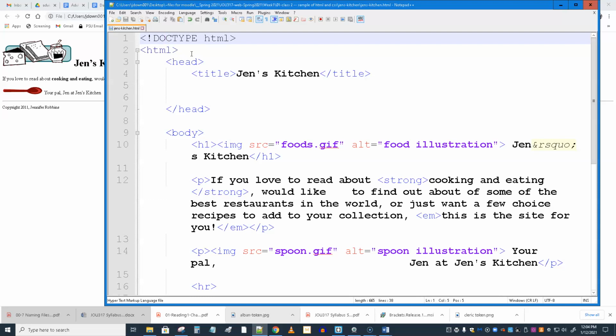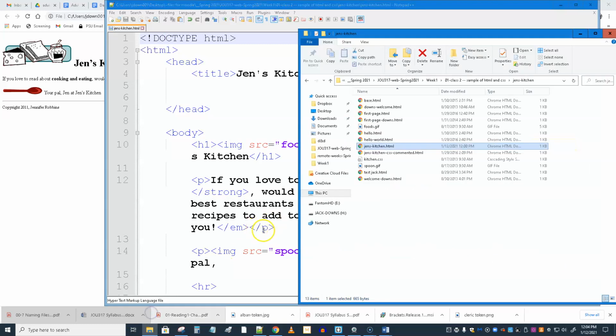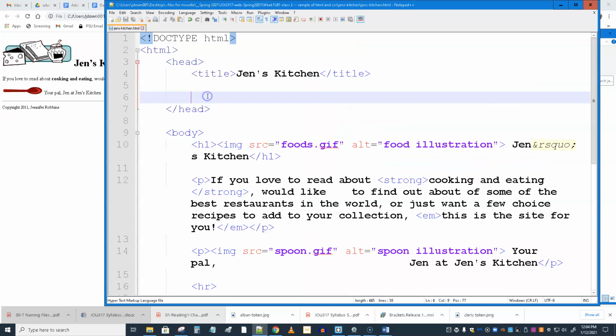Okay, so we've got this local copy of Jen's Kitchen on my computer. This is what it looks like when it has just HTML. Well, where is the CSS and what does it look like? Let me show you the CSS. CSS in this case is in a separate document, and what we have here, I'll put it back in, is a link to that document.